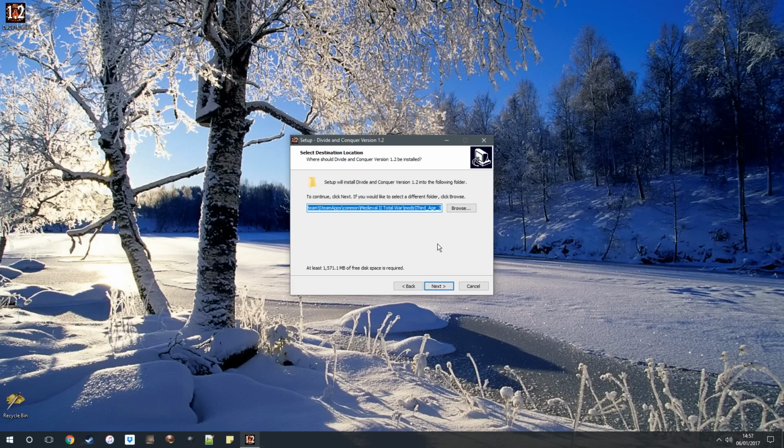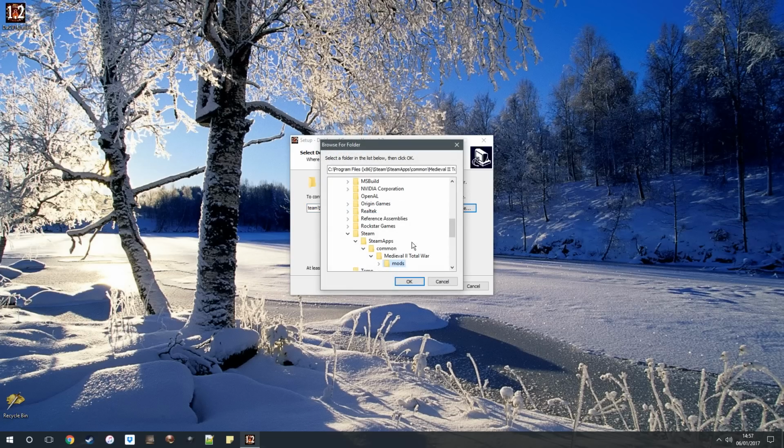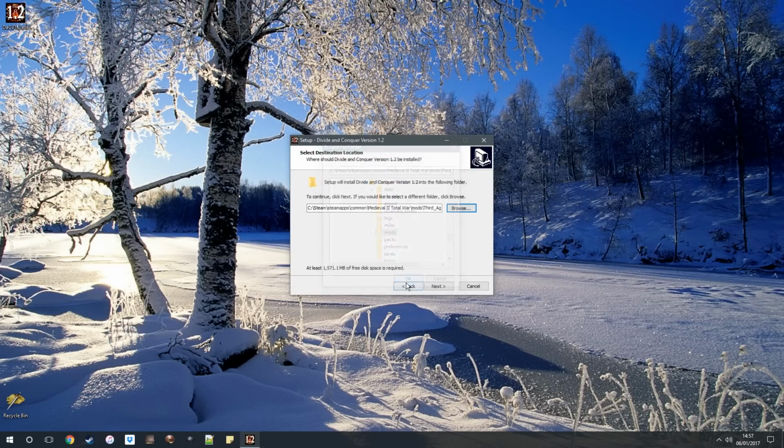But for everyone else, so the disc version, and if you've moved Steam, you're going to have to click Browse. What you need to do in the Browse is find where you've installed it. For me, it's in C, Steam, and then I open Steam, and I go to Steam Apps, Common, Medieval 2, and Mods. And then that is where you stop. Click OK. The default path should then look like that.